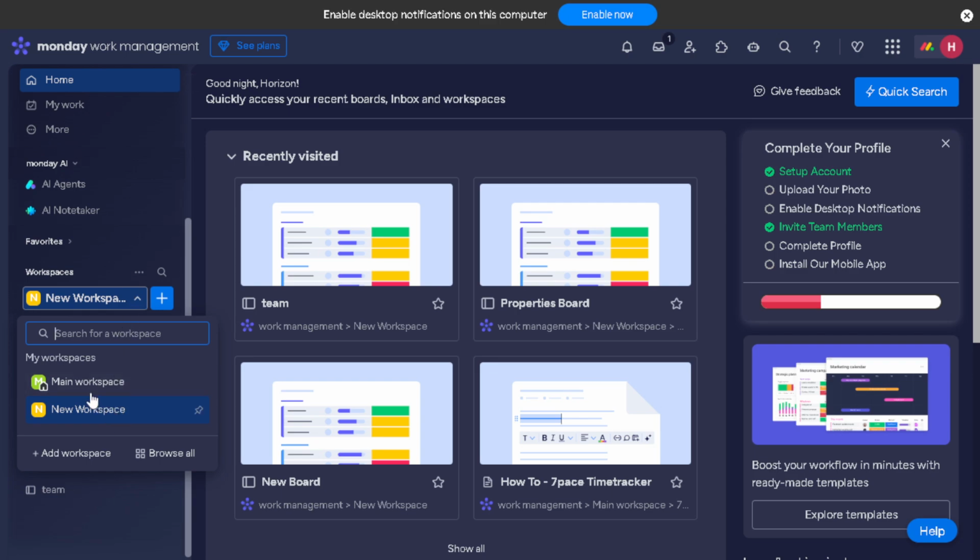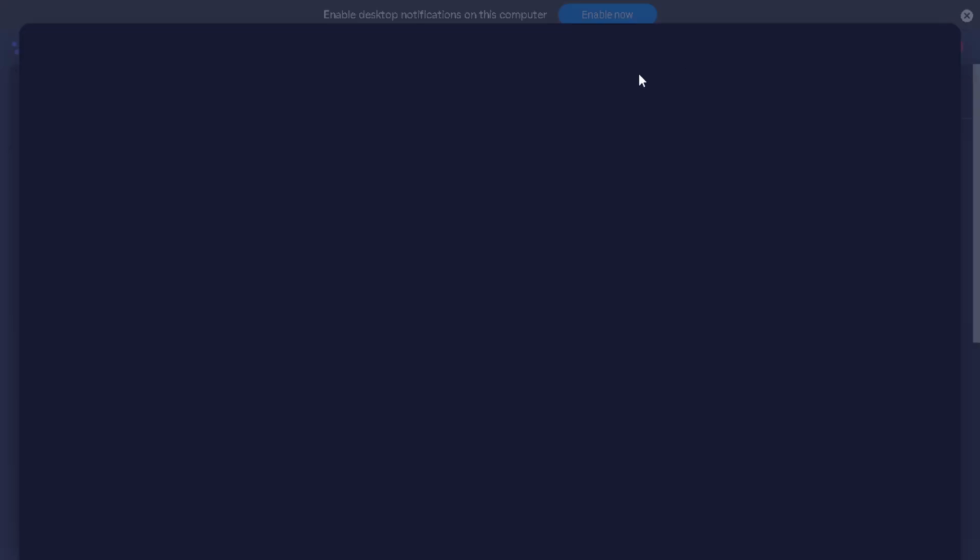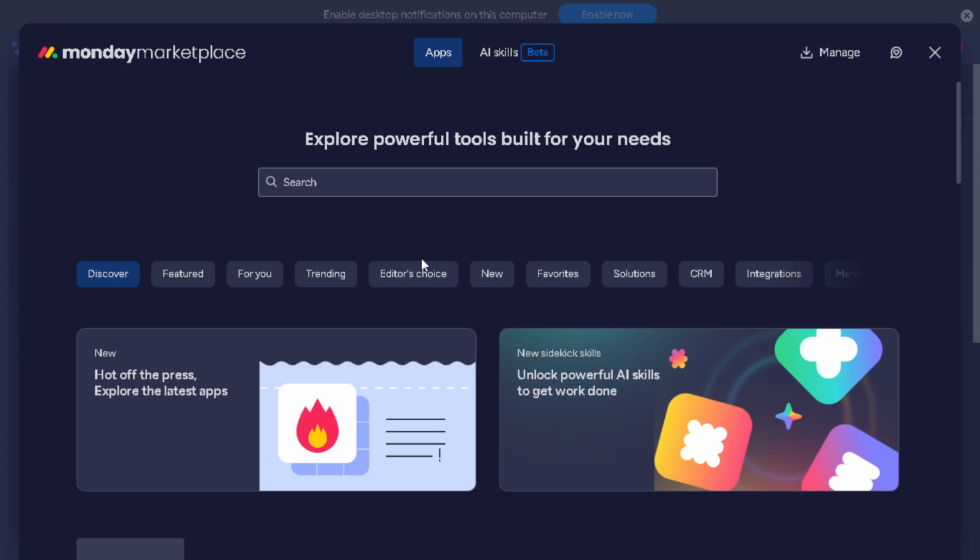Next, let's access the marketplace. You can find it easily from the side menu of your Monday.com dashboard. The marketplace is a treasure trove of applications and integrations that can enhance your project management experience, so it's definitely a place you want to get familiar with.